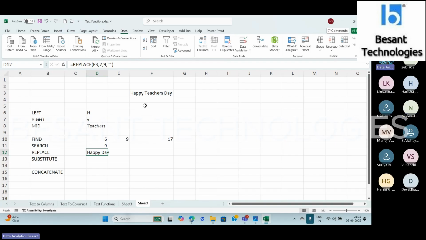Num means how many characters you want to replace. From 7, how many characters you want to replace. So from 7 means from teachers and 1 space. Teachers is 8 characters plus 1 space is 9. I removed all of them. And here the new text, earlier it was Independence Day I was putting, na? So I removed that, just putting happy day. That's it. Okay.